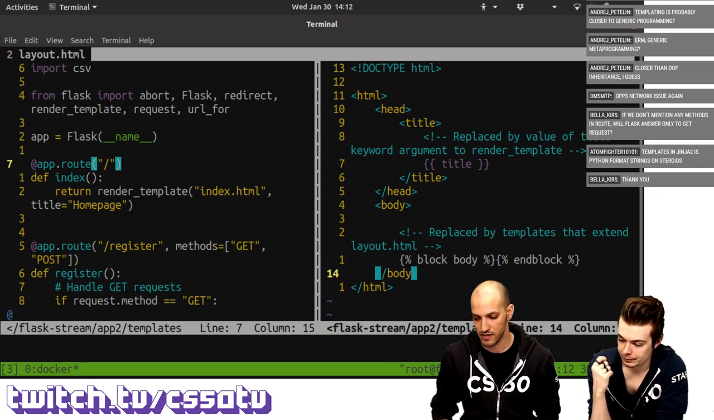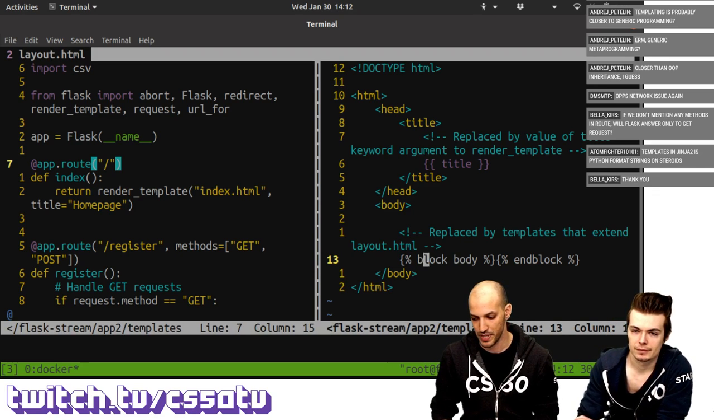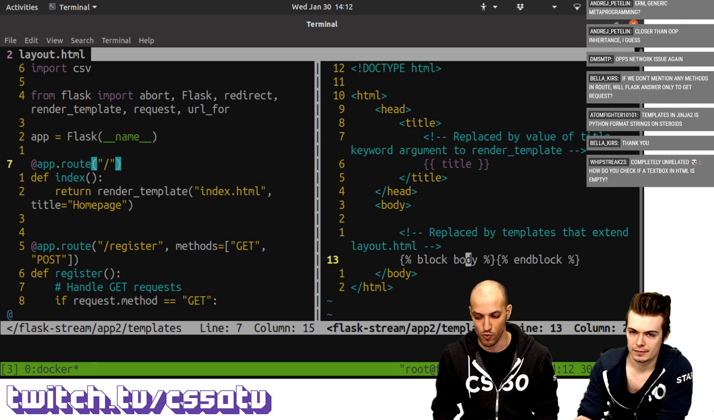All right, the next interesting snippet is the block, some word, end block, in that very same syntax. So curly brace, percent sign, block name, percent sign, and so on.